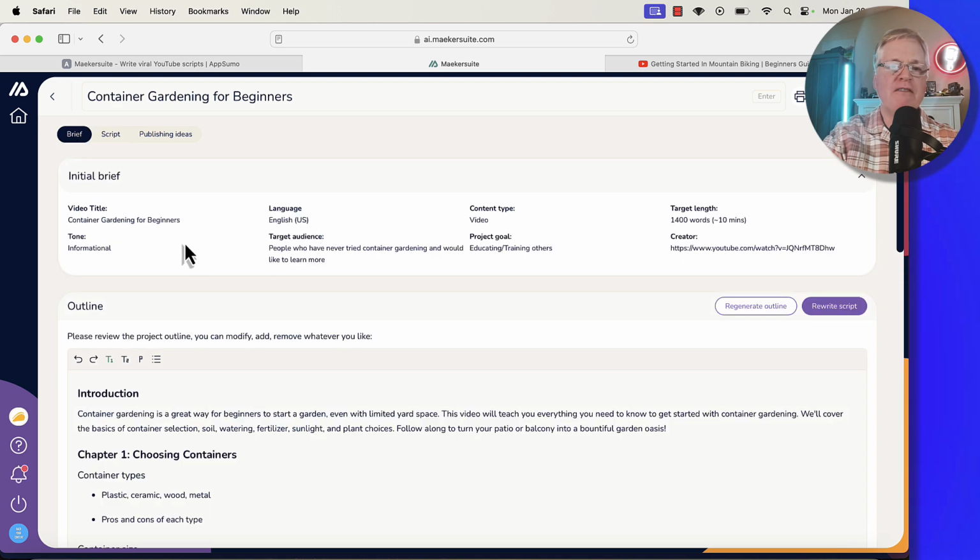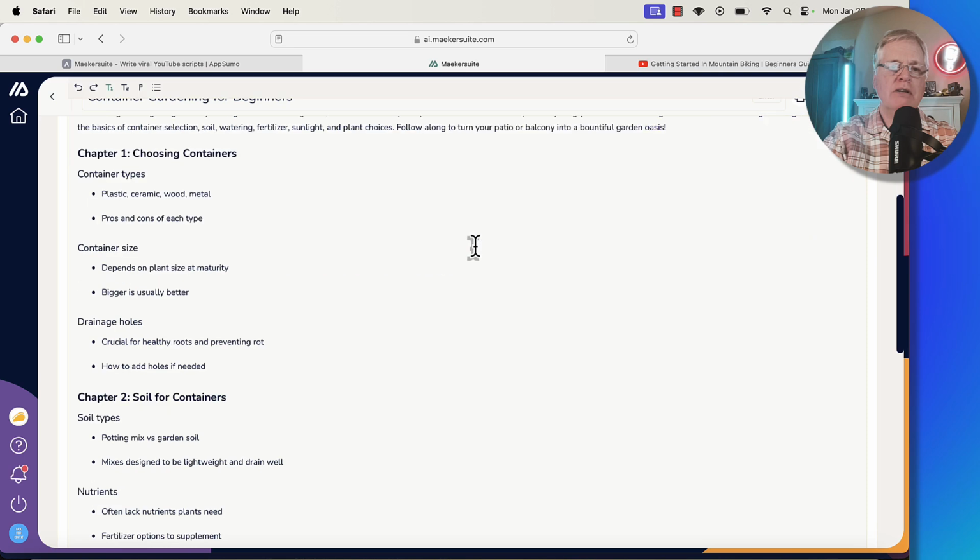First, here's the brief. Container gardening for beginners, it's informational, language US, target audience is people who've never tried container gardening and would like to learn more. It's a video, it's educating and training others, 1400 words, about 10 minutes long. Then it shows you the outline, and here's the outline.